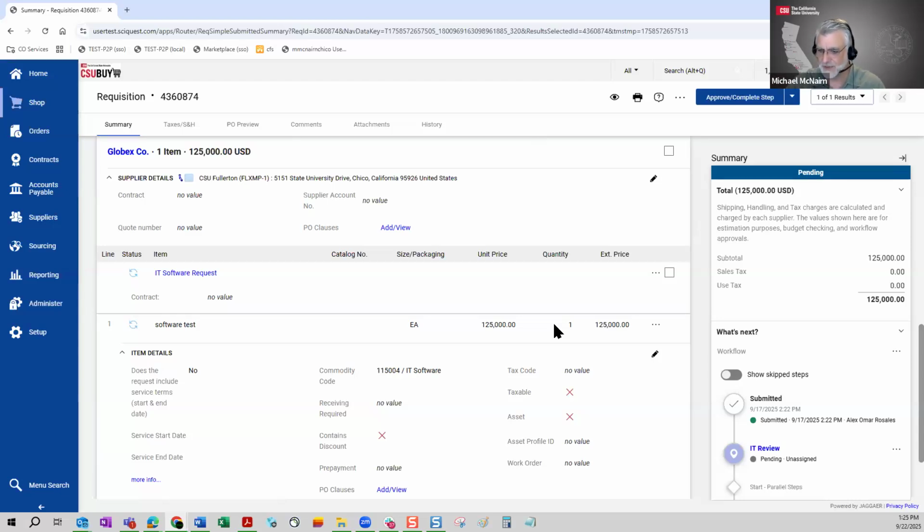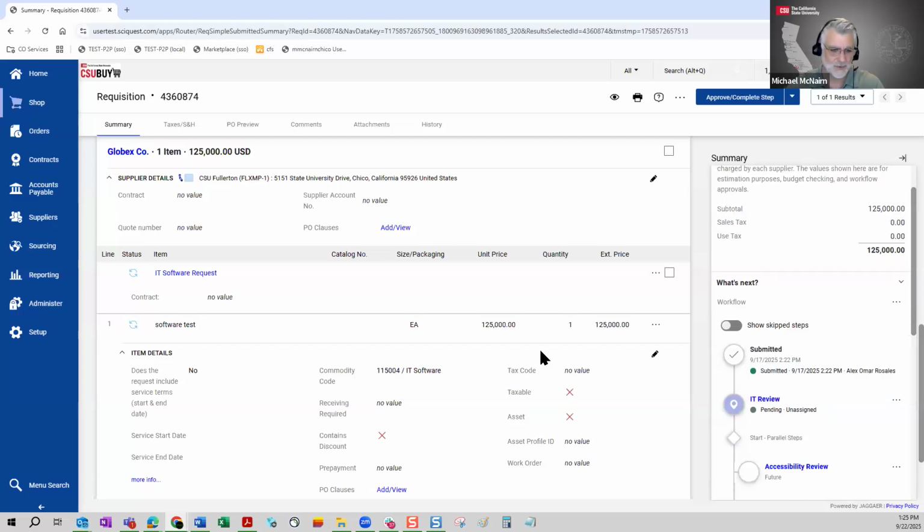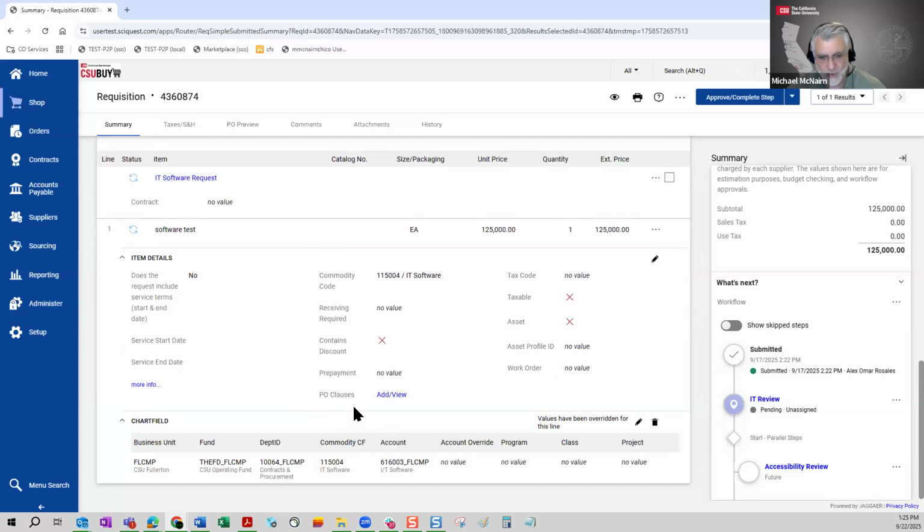We submit it, we review it, we approve it, and that's what gets most of the work happening, just in the requisition. Once the requisition is approved, it does turn into a purchase order. So the line items, when you're reviewing a requisition for approval, it is important to see what is being bought: commodity codes, chart field information, taxability, price, all those things. You want to look at what a person is buying before reviewing it and approving it.